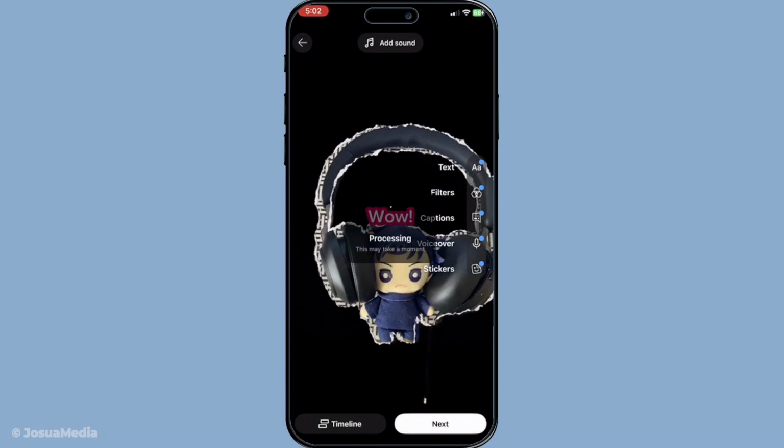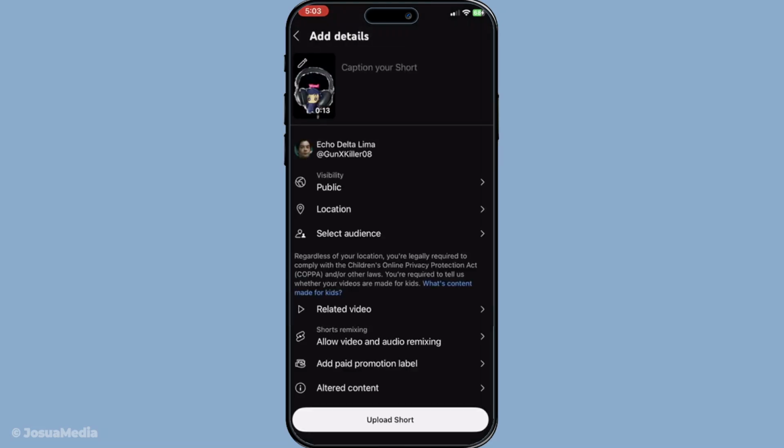As you proceed, you'll need to add a title and a description. Make your title catchy and relevant to the content of your video, and ensure that your description provides a clear summary of what viewers can expect. Think about relevant keywords that might make it easier for people searching for similar content to find your video.